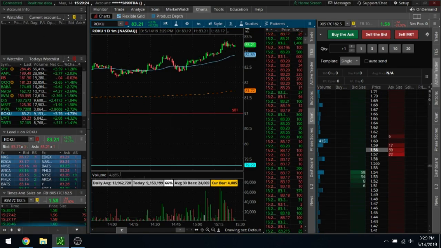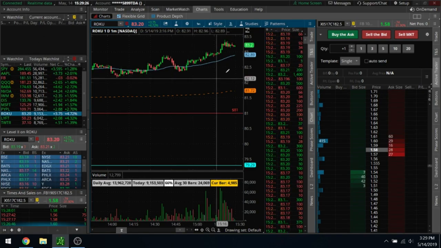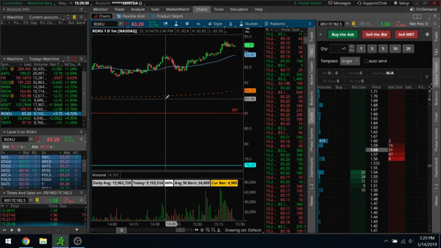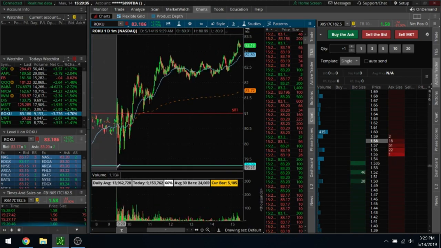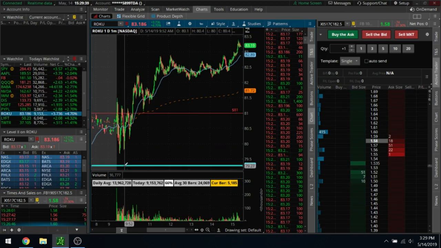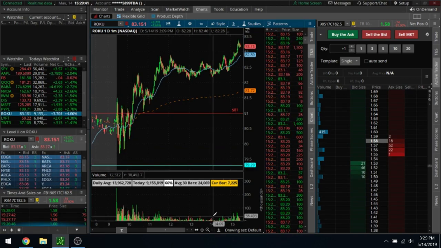So I use volume on the bottom. On my actual chart, I use the 50 EMA. This is the VWAP, and I use the opening candle. You'll see this white line down here. That is a script for the first candle, the 4 a.m. candle, to put in a line there.